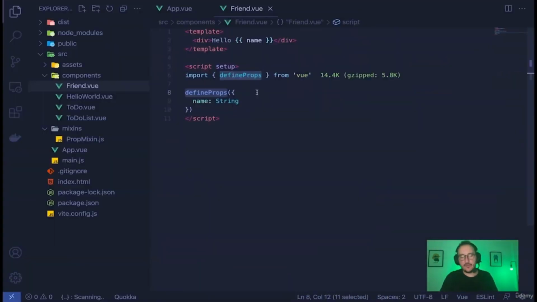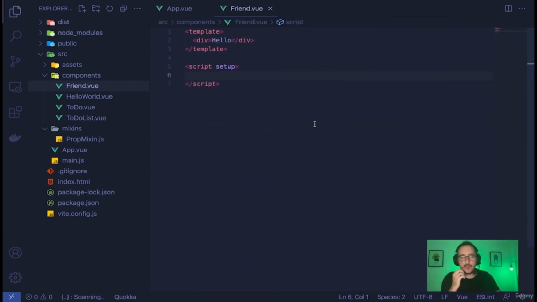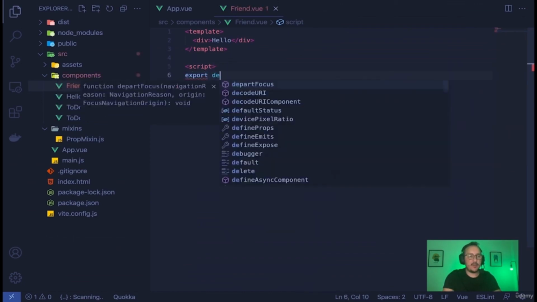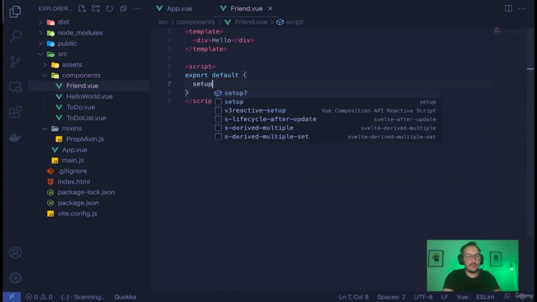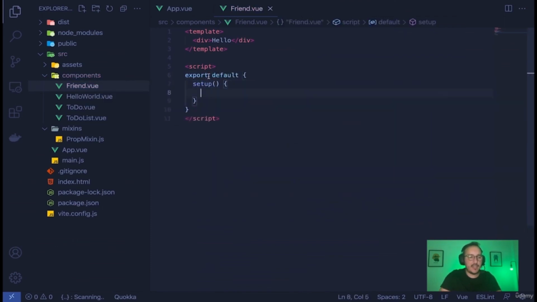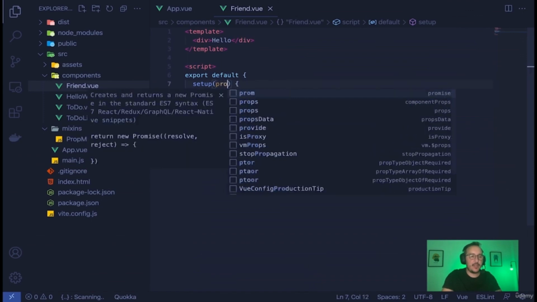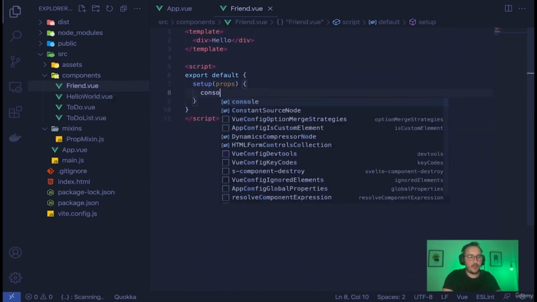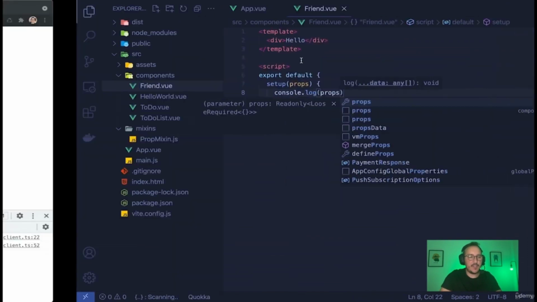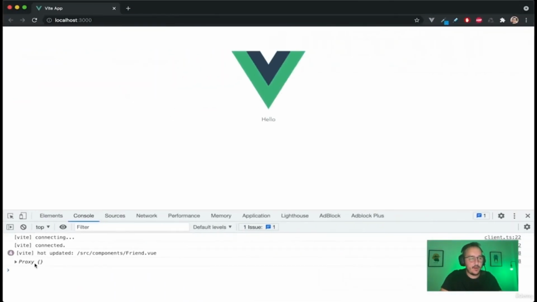So to define props in Vue 3, you can use defineProps from Vue. One other thing you might know about setup is that you can use setup in here, or you can also use setup in your export default. Okay? So basically in here, what you can catch is the props object, for instance. So we can console log the props that we've got in here. And when we open it, we see that we've got a proxy, just with curly brackets opening, which is empty right now.